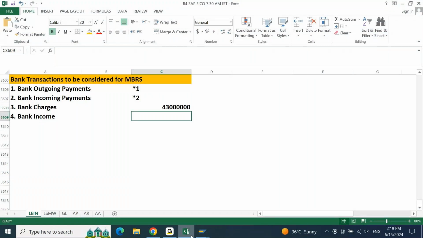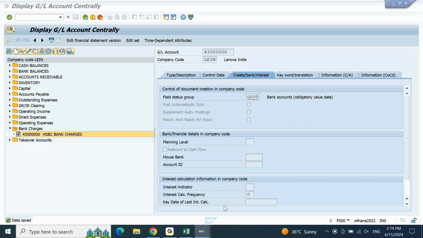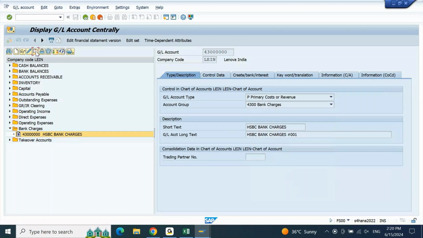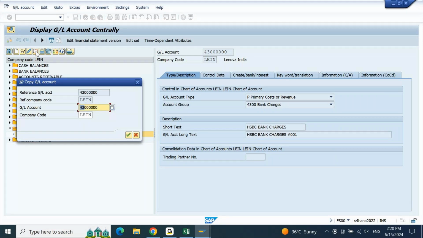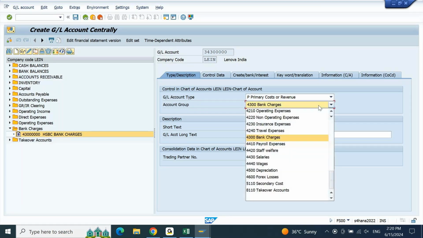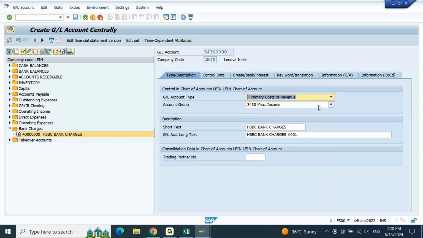Similarly, bank income. For bank income also, let us create one GL account. Let me see if we've created any account group related to bank income. There is no bank income. What I'll do, I'm going to create miscellaneous income 3430. Let me copy this. I'll make it 3430. Account group also, let me choose 3430 miscellaneous income, HDFC bank income.